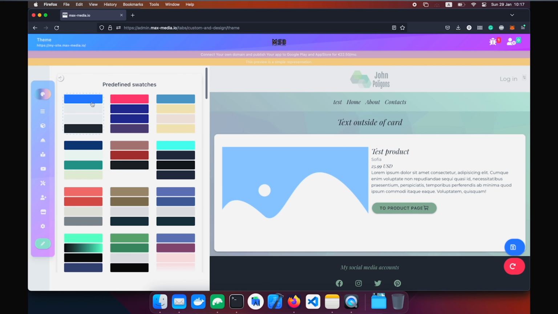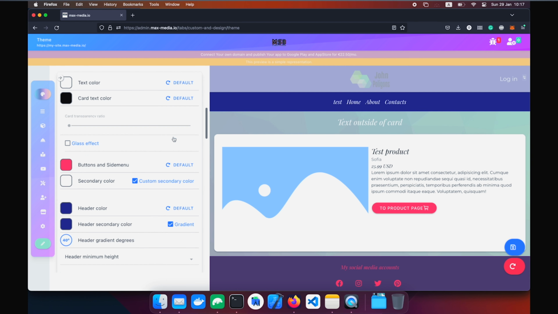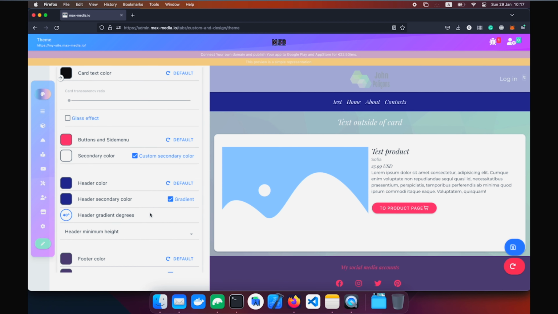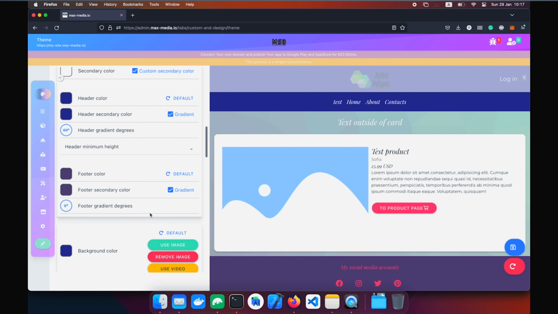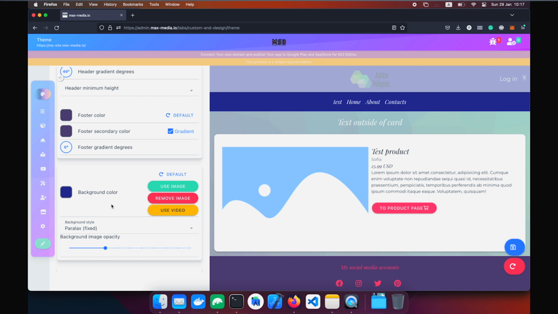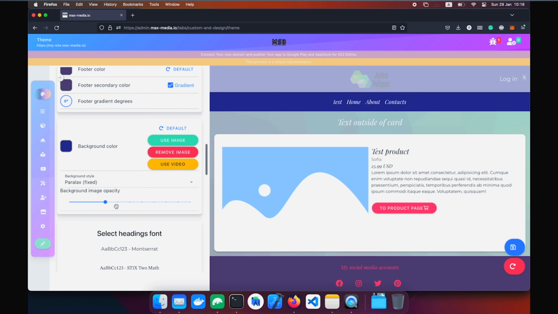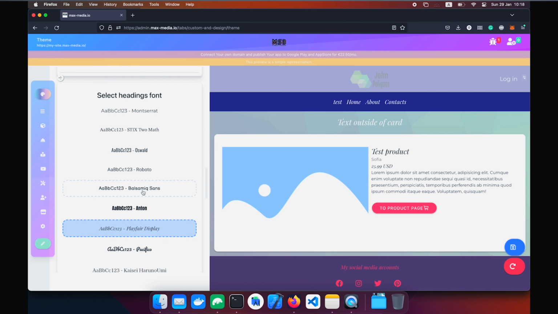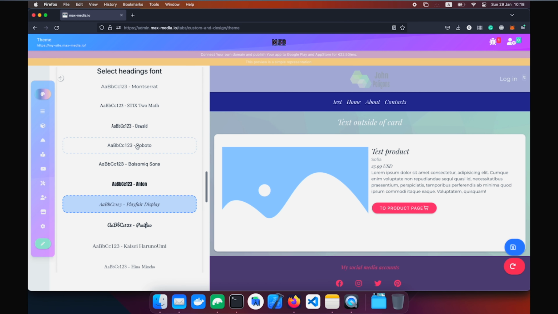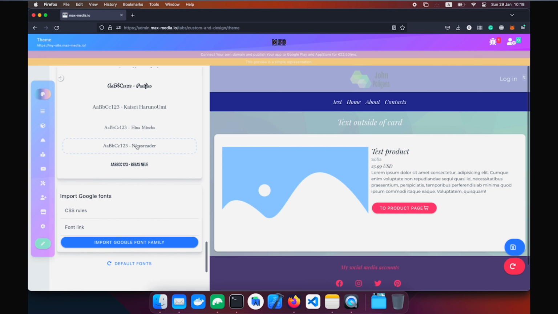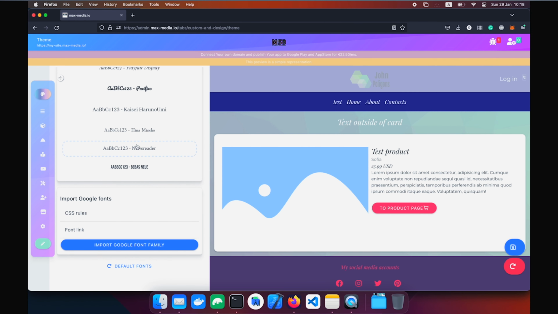You can choose a different predefined swatch. You can choose your custom colors. You can choose gradients for your backgrounds, for your headers, footers. You can choose a background image for your whole website, or even a background video for your whole website. You can choose if you want to have the parallax effect or not. You can choose the opacity, and then you can choose your heading and body fonts, and even import your own custom fonts from Google Fonts.